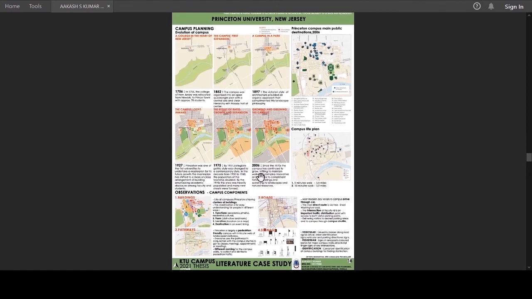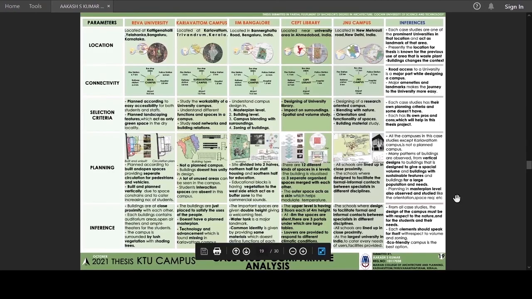This is sheet 2 of the Princeton campus. This sheet deals with the comparative analysis of all case studies, with inferences that are applicable in my project. In location, the major inference from all case studies is that each is one of the prominent universities in that location and acts as a landmark of that area. Presently, the location for my thesis is known for its previous usage, a waste plant. Buildings change the context. In connectivity, from all the case studies, I inferred that road access to a university is a major part of designing a campus. Major amenities and landmarks make the journey to the university easier.